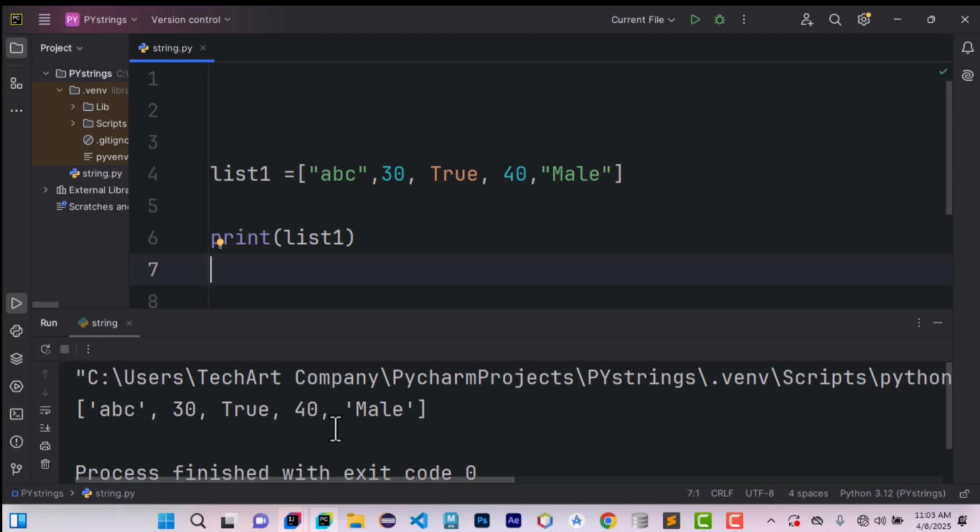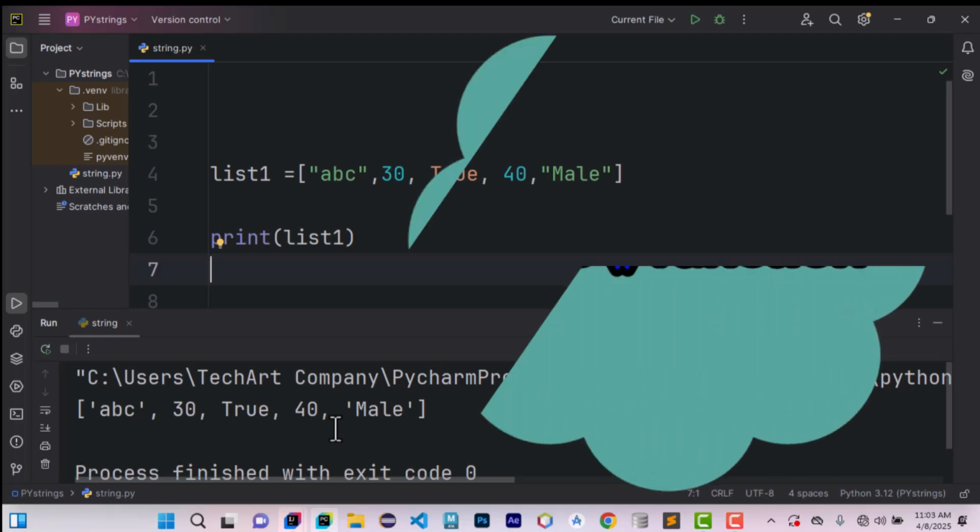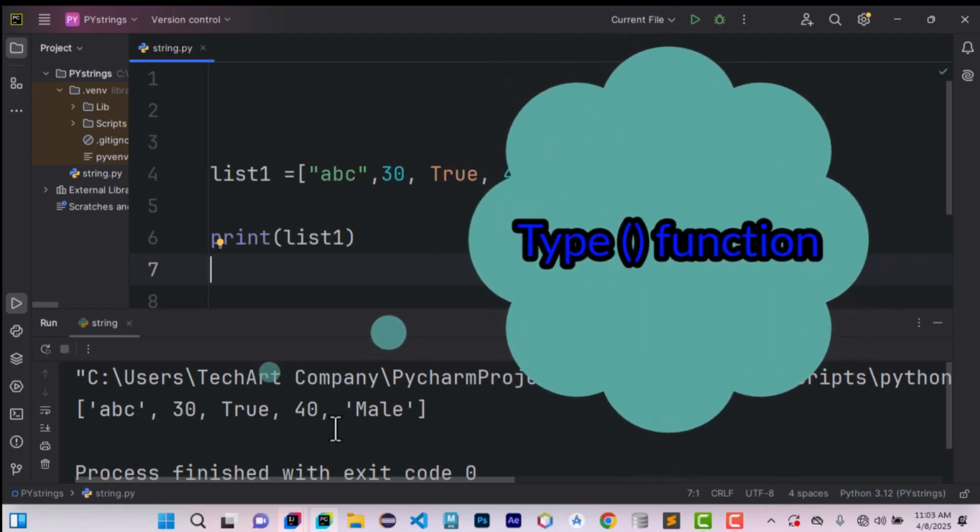So let's use this other keyword, which is called type, which is a function in Python. The type function actually tells you which data type you have. So from Python's perspective, these are defined as objects within a data type list.